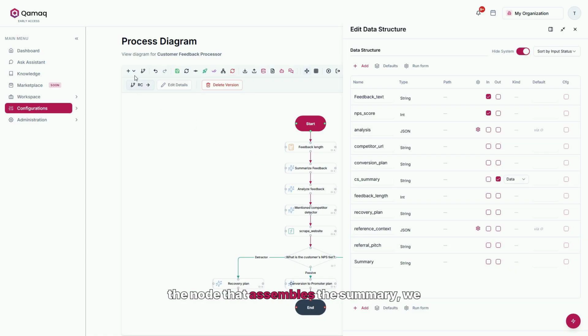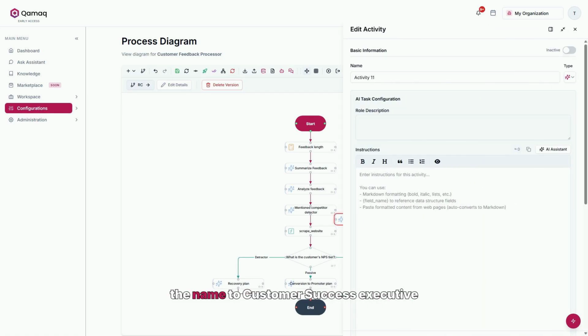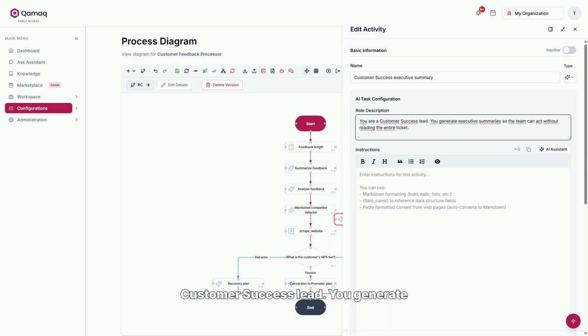For the node that assembles the summary, we click Add Activity, AI Task. We click on the new activity to open its settings. Let's position it in the order of the form. We change the name to Customer Success Executive Summary. In role description, we enter the following: you are a customer success lead. You generate executive summaries so the team can act without reading the entire ticket. In instructions, we paste this long prompt that we already have written.